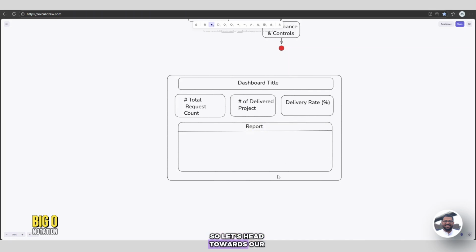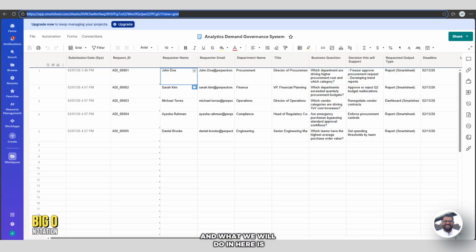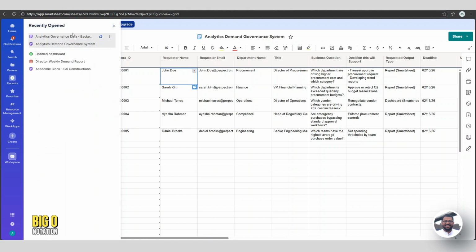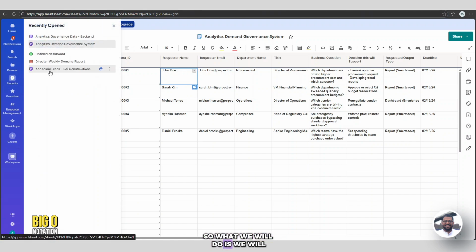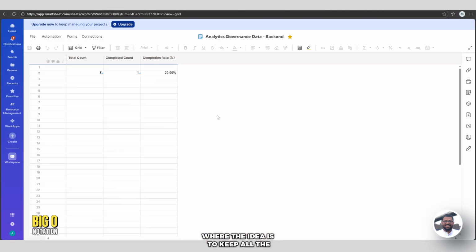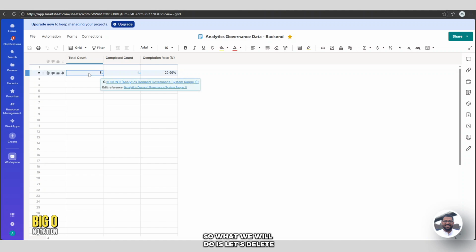So let's head towards our analytics page, and what we will do here is, in analytics, we will create a separate page so we can start calculating those metrics in the back end. So what we will do is create a separate page. I created one for me as an analytics governance data backend, where the idea is to keep all the data in here. So what we will do is, let's delete them.